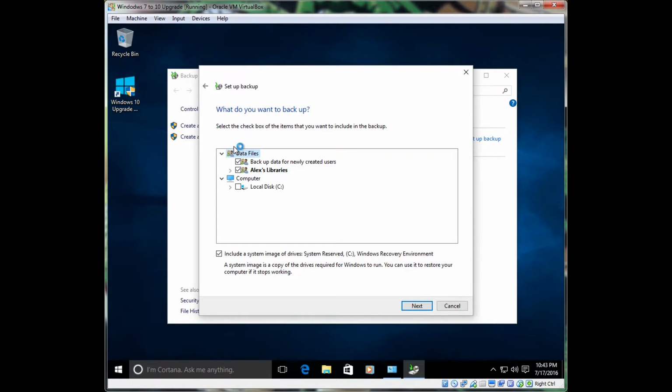Data files. What do you want to back up? Select the checkbox of the items that you want to include in the backup. I have a little arrow here next to libraries. I can click on that arrow, and it lets me check or uncheck different libraries. Let's say I don't want to back up my pictures for whatever reason, or my music, or let's say I don't even have anything in music, so you don't even want to bother with that. So just check whatever it is you want to back up. You do all of them, click on it, that's fine. Let's say I don't care about data for newly created users. I can just do my libraries.